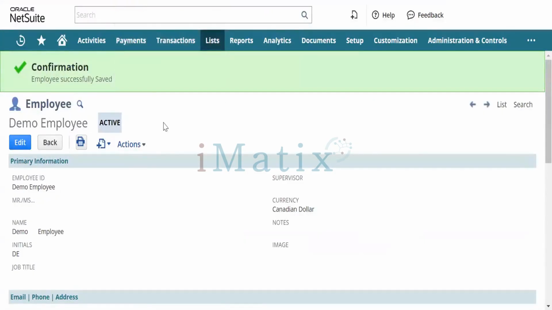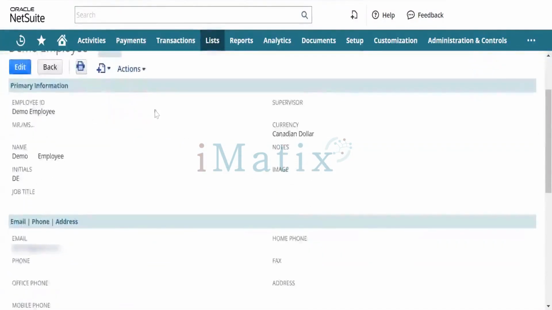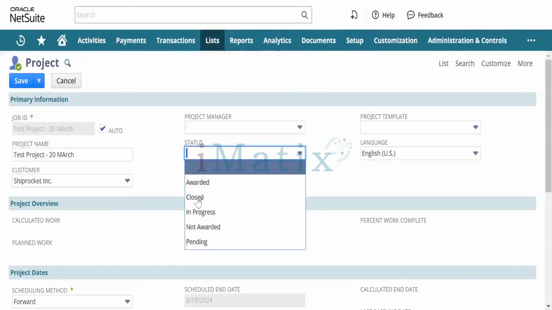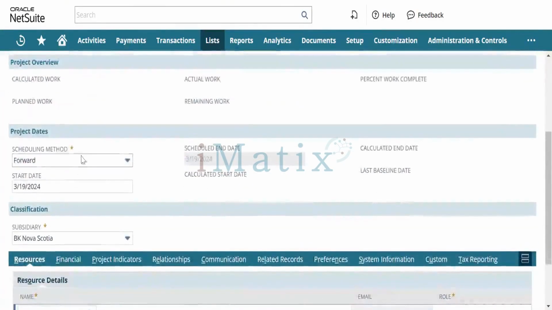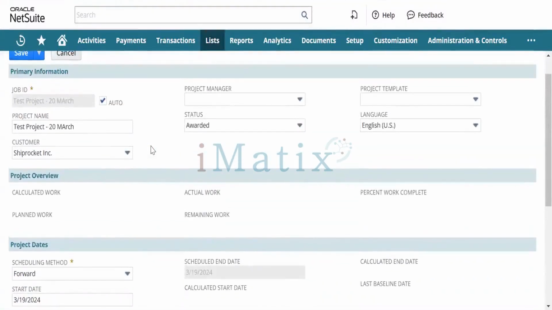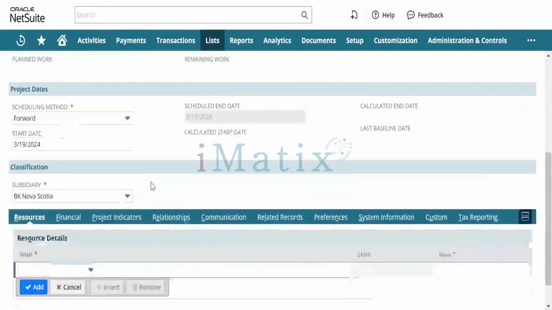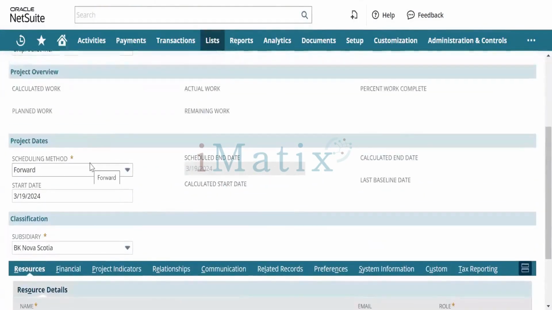Because of the subsidiary, there is some other issue. Status awarded. Once we create a project, we just have to enter a name, customer, and the rest of the things we will enter later. Then there is scheduling. The scheduling method is forward and backward.